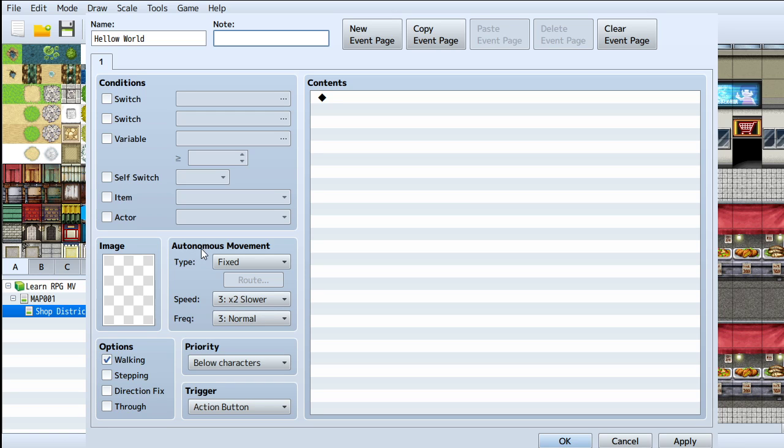We have autonomous movement. Now this is how the event will move. For example, fixed which means the character stays there. We have random, approach, and custom. Random will move anywhere that character wants to. Approach will approach the character. The event will approach the character, I should say. And custom is going to be like on a move route. We'll talk about move routes later on. Alright?